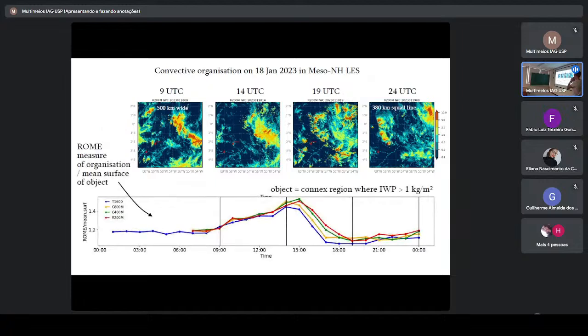If I want to compute the organization of the system here, I used the ROME metric. I can tell you a bit more maybe at the end if you have any question about this, just to quantify the organization. And I divided it by the mean surface of the object. So the higher the value of this index, the more organized it is. To have an idea, it is high when you have large objects that are clumped close to each other. The opposite, it's low when you have many small objects all over the place.